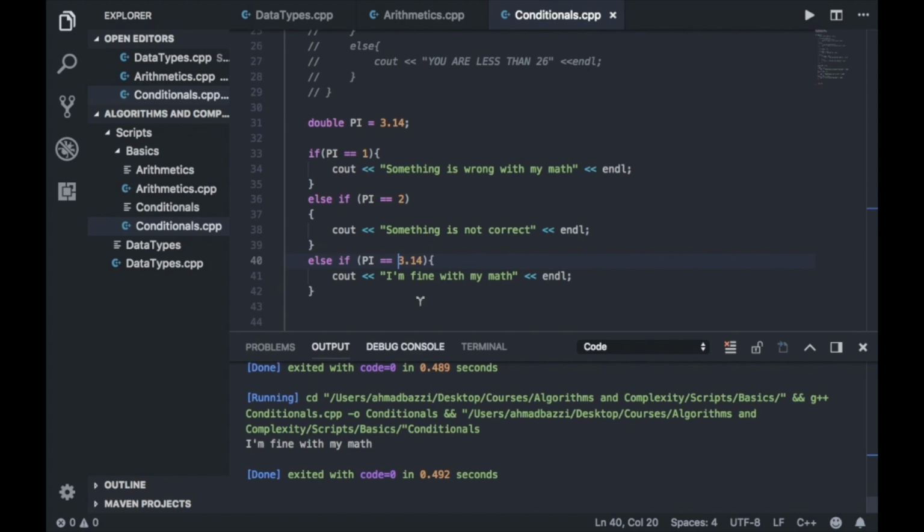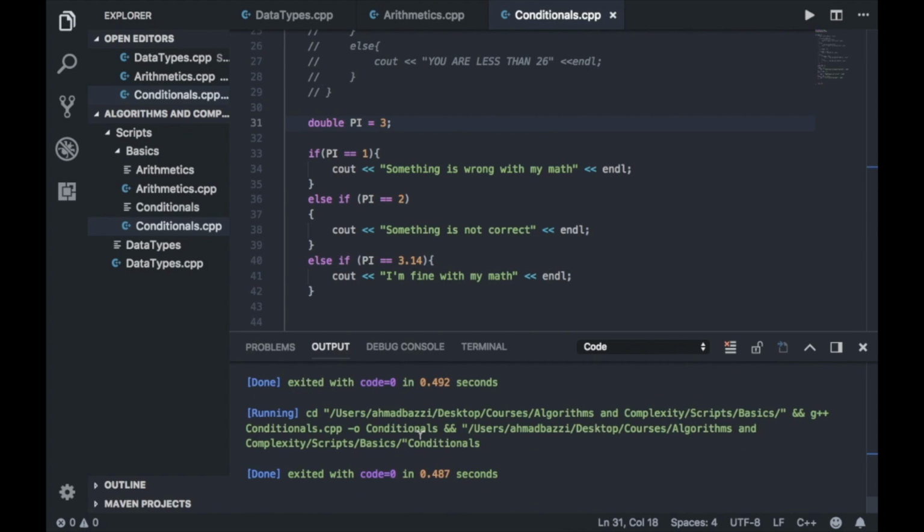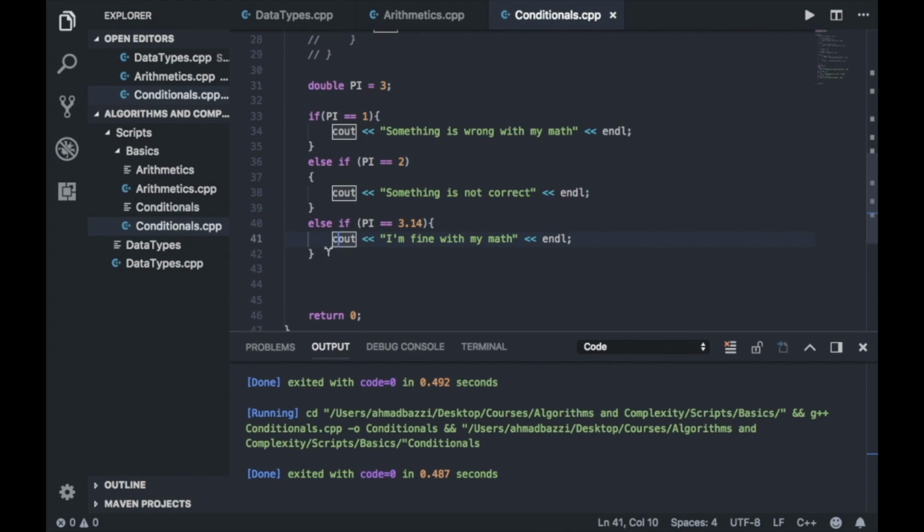So I'm fine with my math. Let me put 3. You will not get any message, nothing, because it's not 1, it's not 2, it's not 3.14, so none of those would execute. There's another way of typing or using this type of flow.